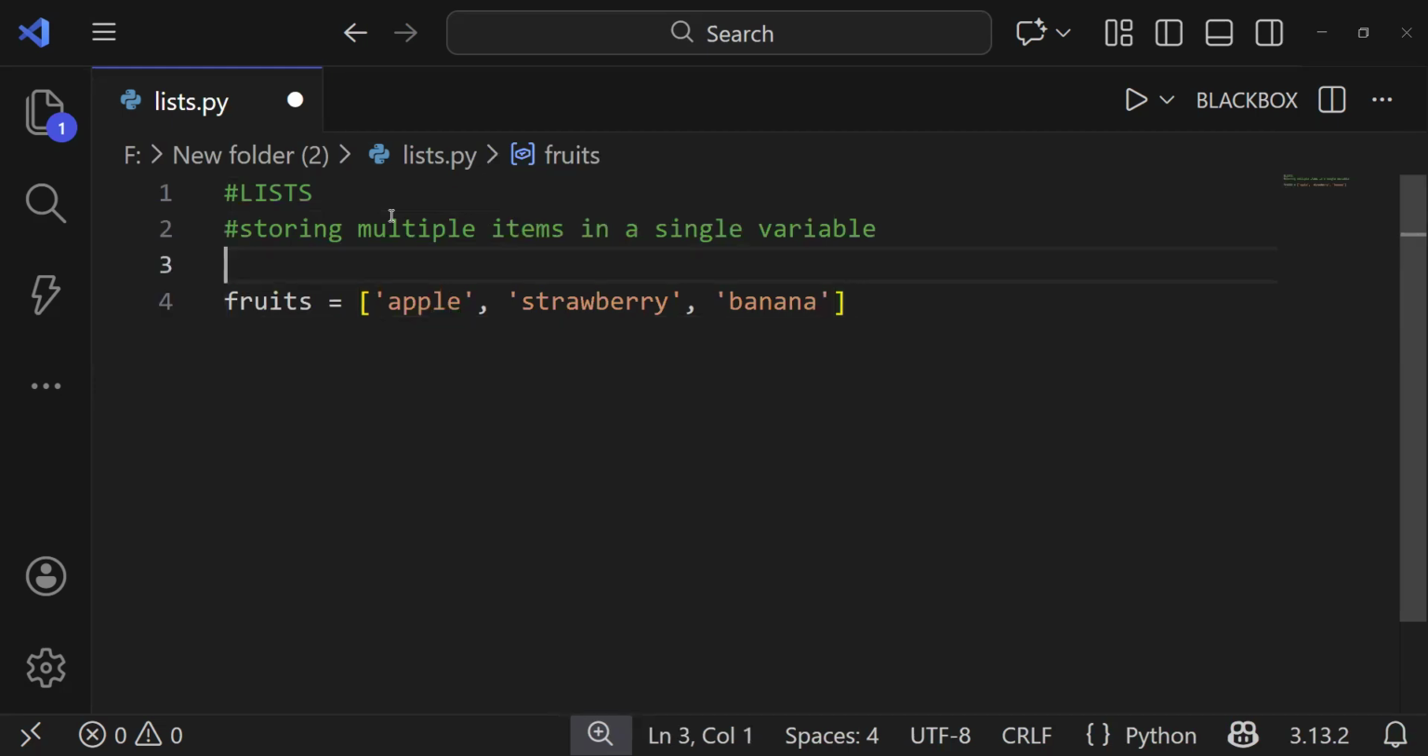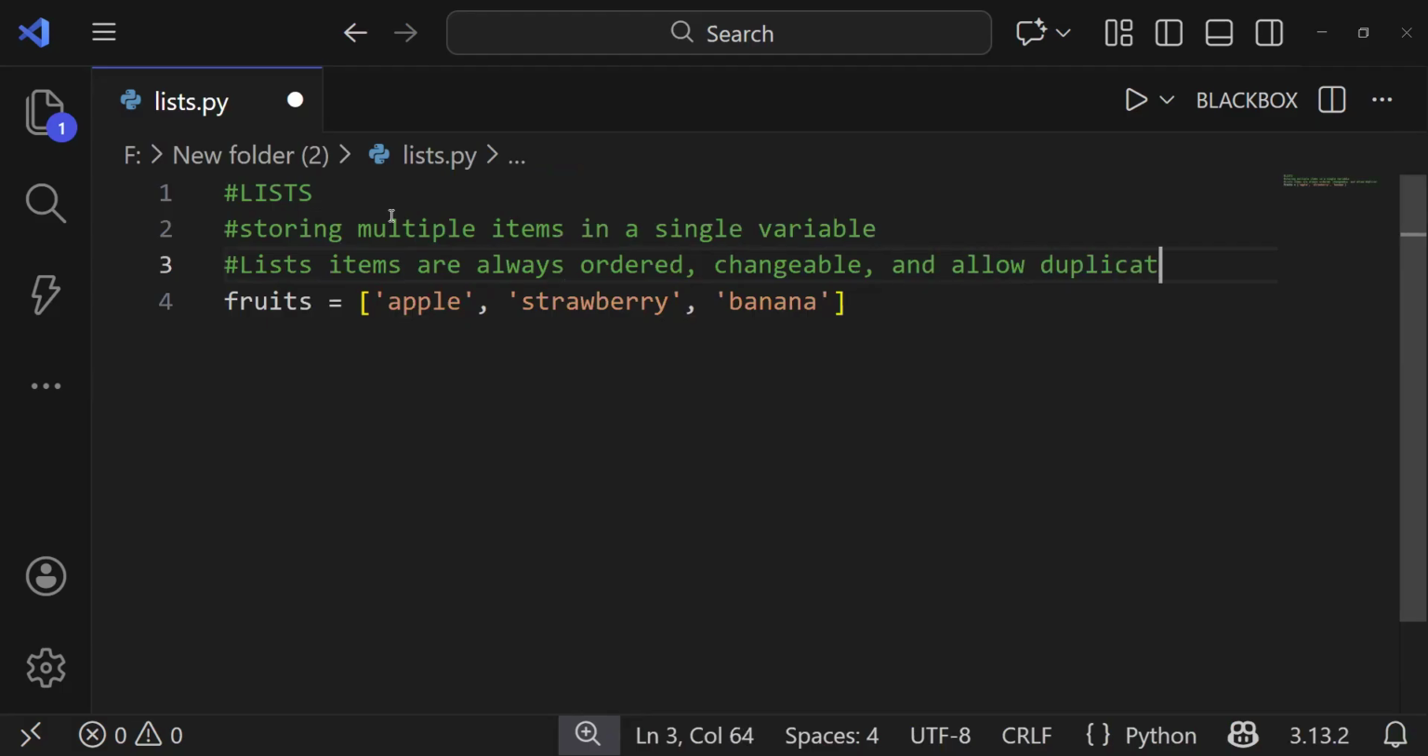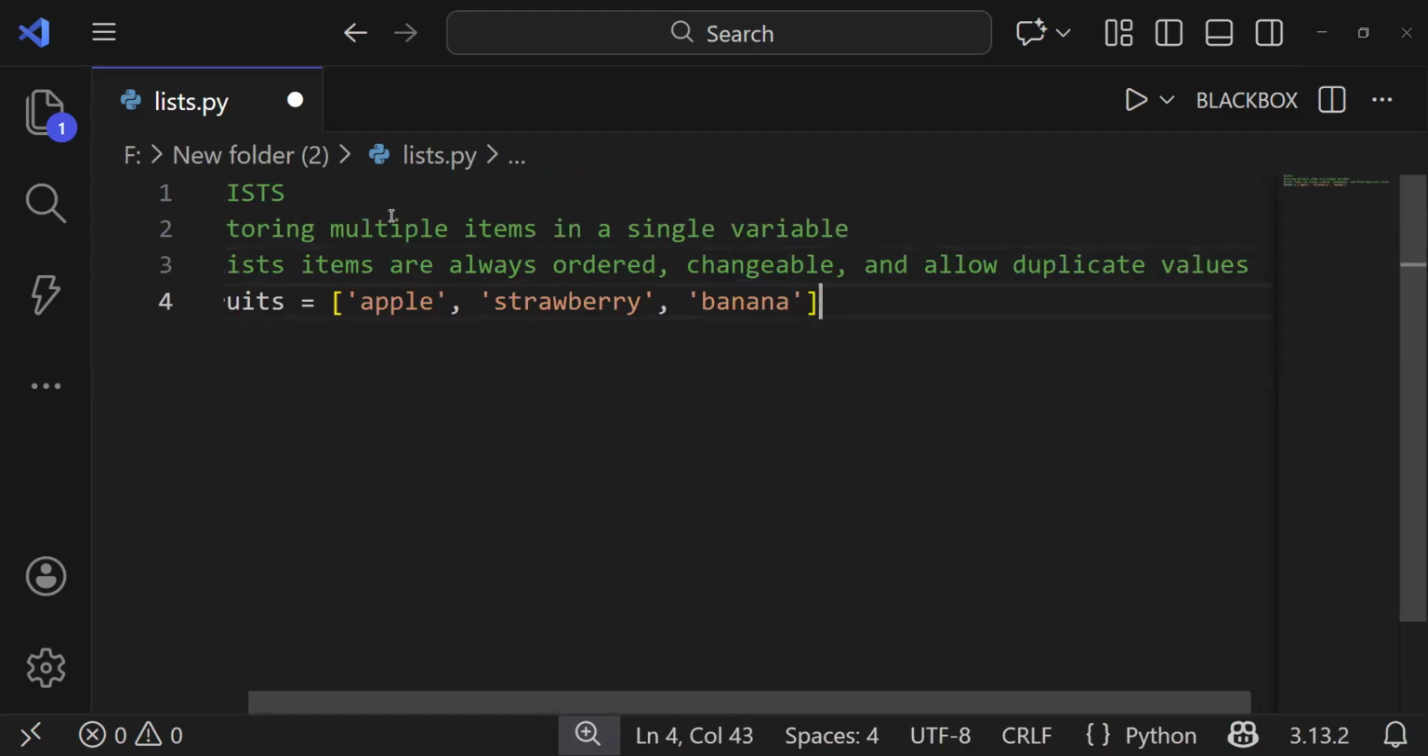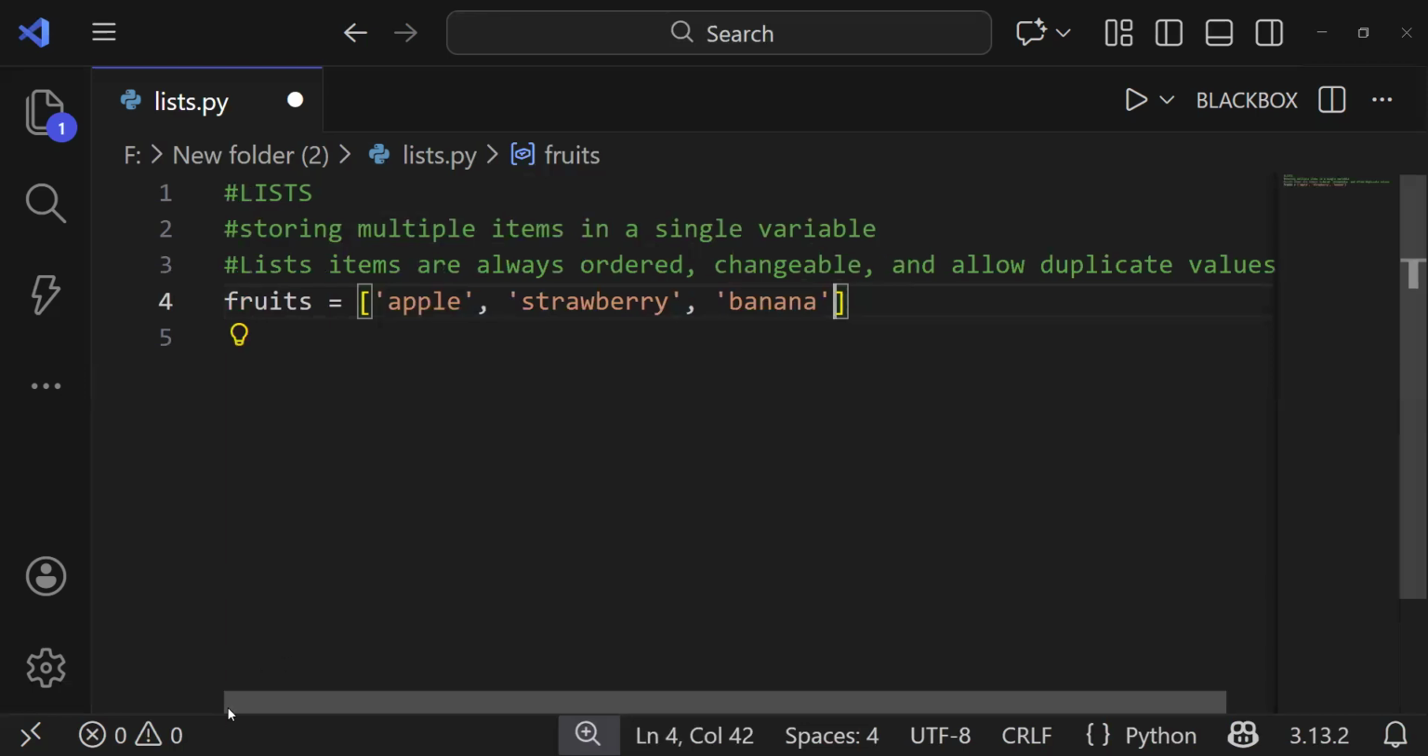So what does a list basically do? The basic definition of a list is that list items are always ordered. They are changeable. Once you have created a list, you can make changes in it afterwards as well. And most importantly, it allows duplicate values. All right. So this is what a list is all about. This is our first list. It is ordered, changeable and allows duplicate values.